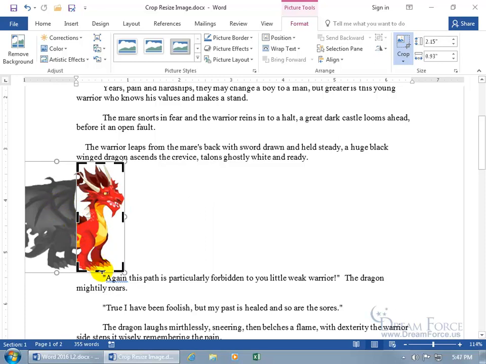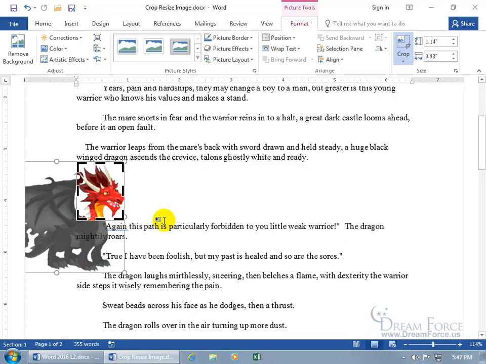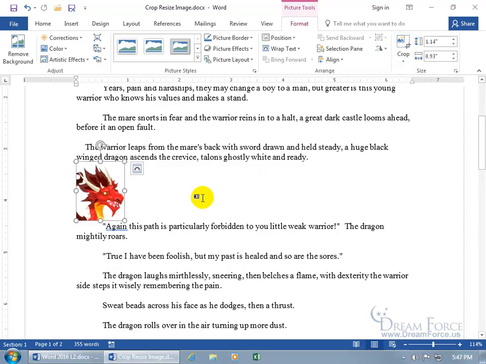Let's go ahead and do it to the bottom now. Bottom middle cropping handle, click and drag to push up to the chin. And if you like that, to stamp your approval, then go ahead and click on the crop button one more time. And there you go.